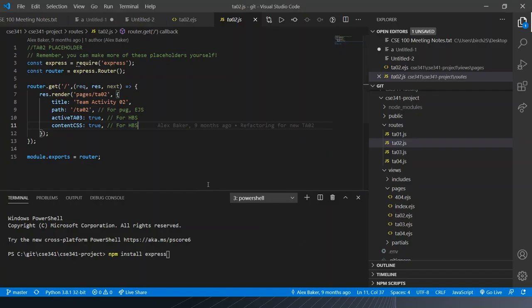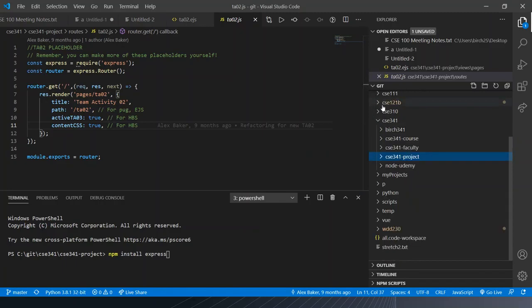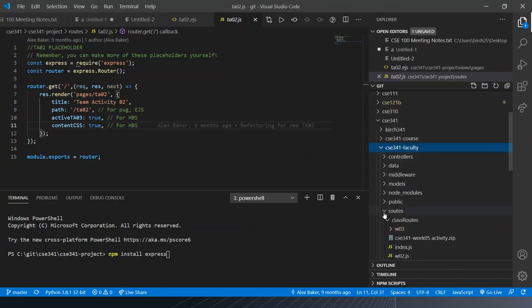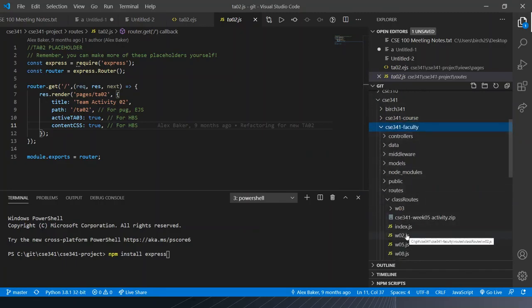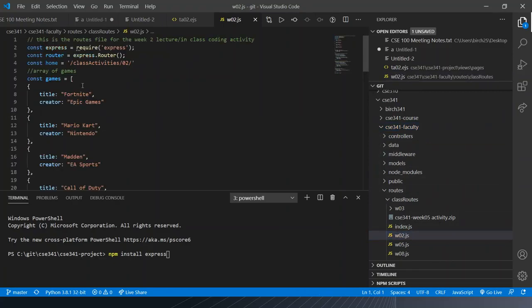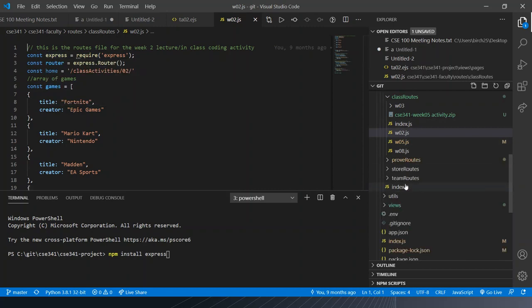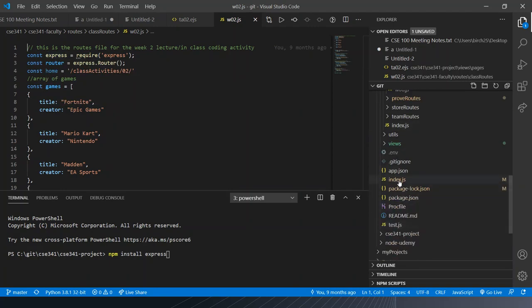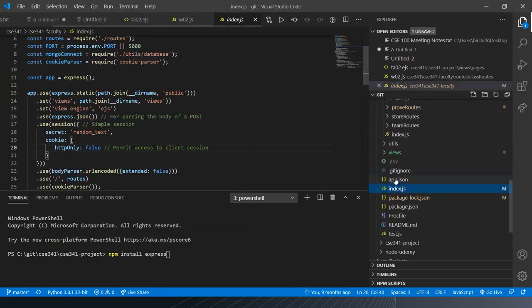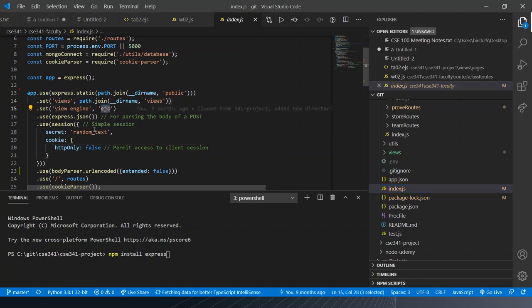So I'm going to show you guys a different project now. This is the template that you guys downloaded, but I want to show you guys one other thing. This is something that I like to teach on campus. This is the week 02 class activity that I do with them. But here, this is just the route. Okay, I have an index file for my entire project that runs. In there I say that I'm using my views folder and I'm using EJS just like you saw before.